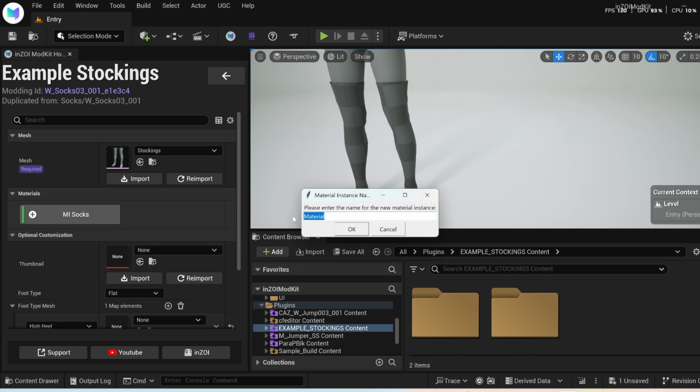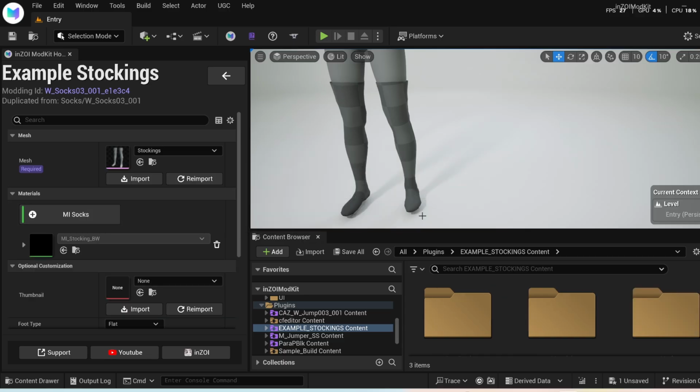Click the plus to create the material. Name it anything. I usually give it something descriptive so I know what I'm doing. If I look at it later, I'll be like, what's this for? Stocking. I'm going to say BW for black and white. I spelled it wrong. That's the one. Okay. So then you get this here.